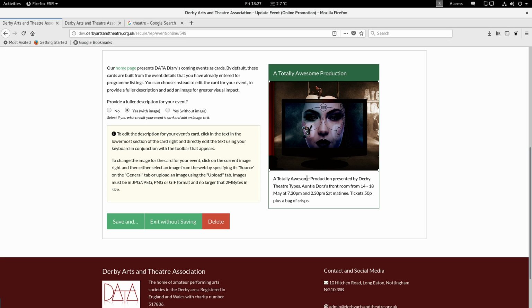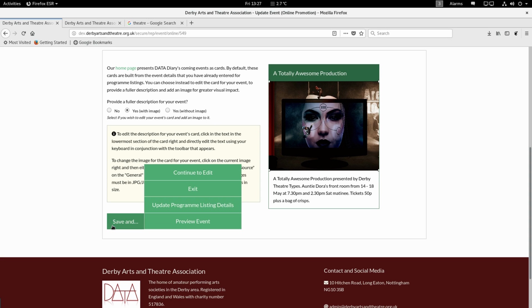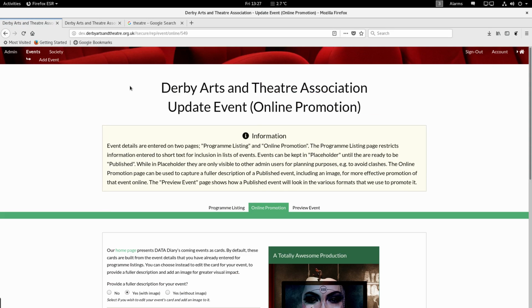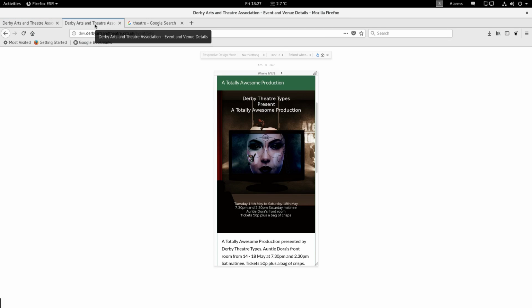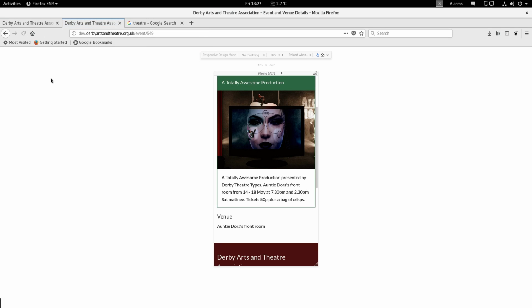Now, having attached the image I want and manipulated it, I'll now save the updated event, and I'll select this Continue to Edit, which means stay in this page. And if I go back to where I'd set up that simulation of the event viewed on a mobile device previously, and just refresh it, not surprisingly, you can see that the image edit that I've done has been reflected there.